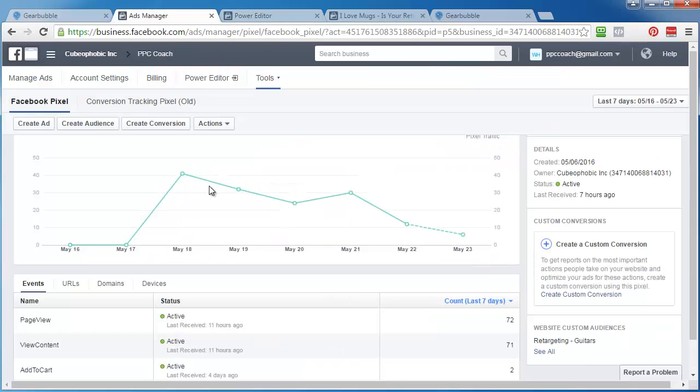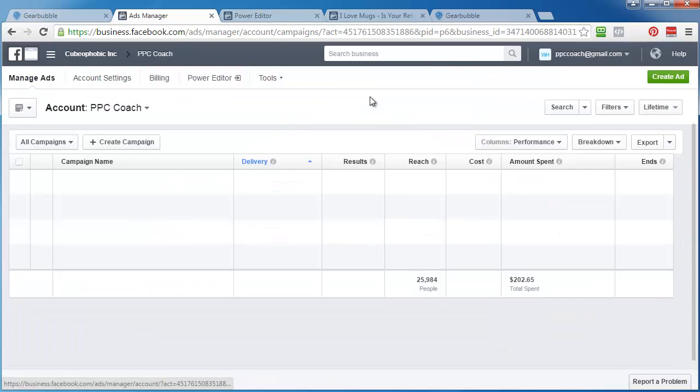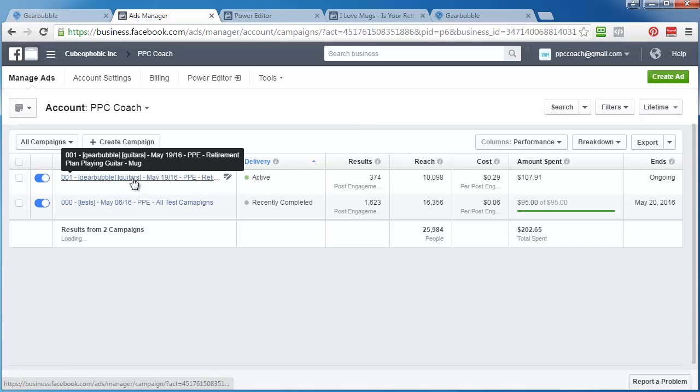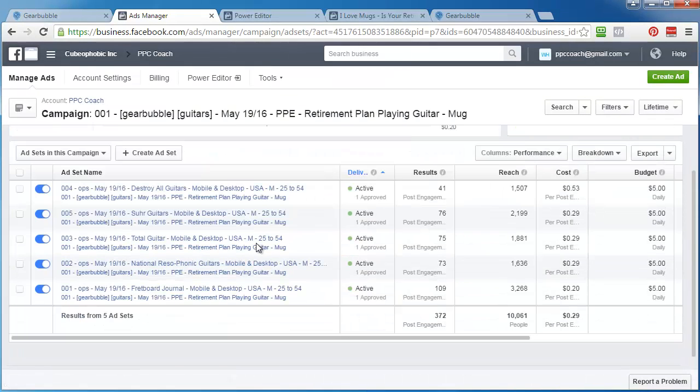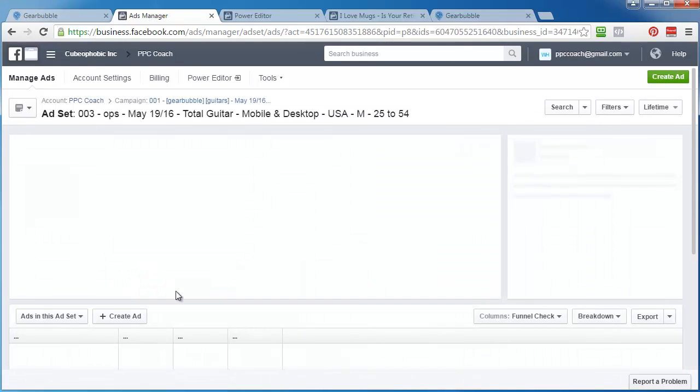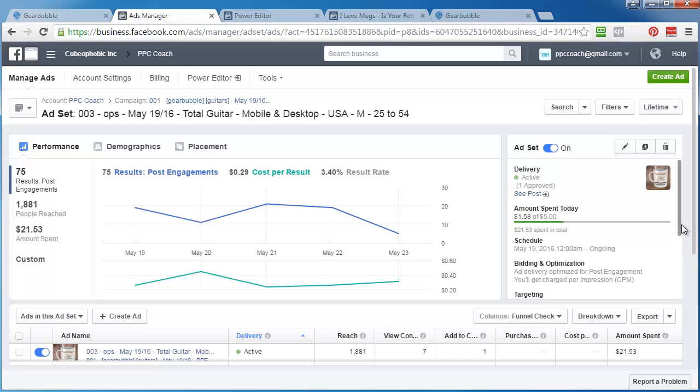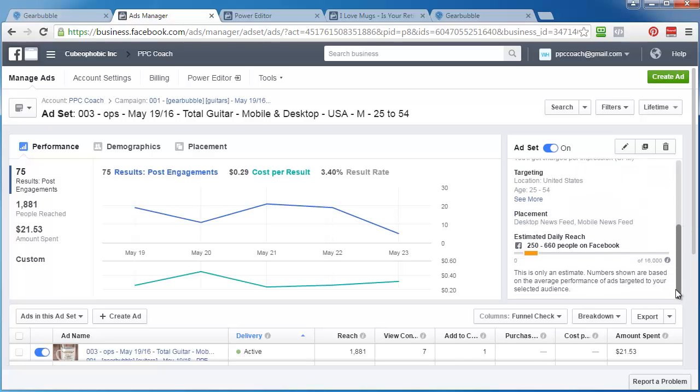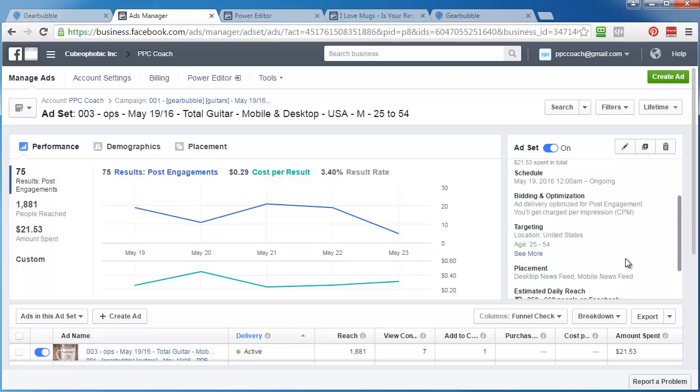So let's go back to our ads manager and let's look at which one had the add to cart. So if we go to Gear Bubble, so the columns, funnel check, and then actually I'm going to set this as the default. So when I come in now, that'll be my default. So total guitar was the one that had one add to cart, and the size of that is fairly small.